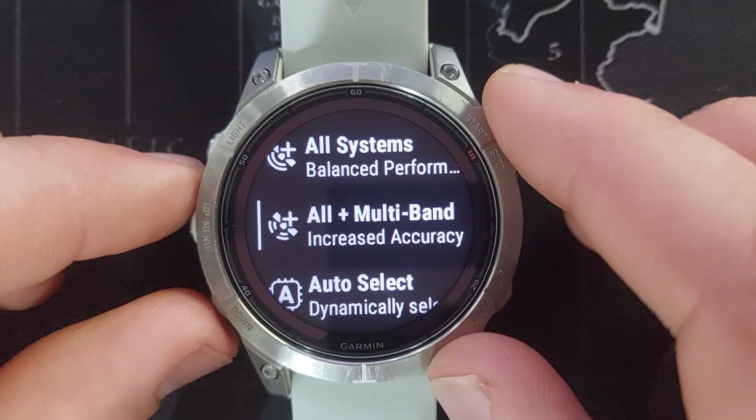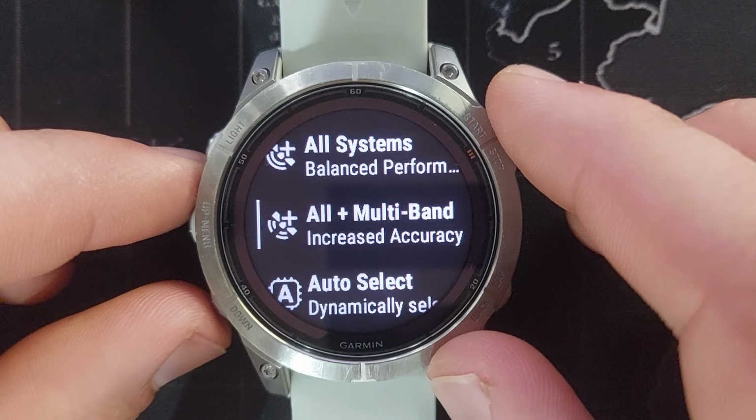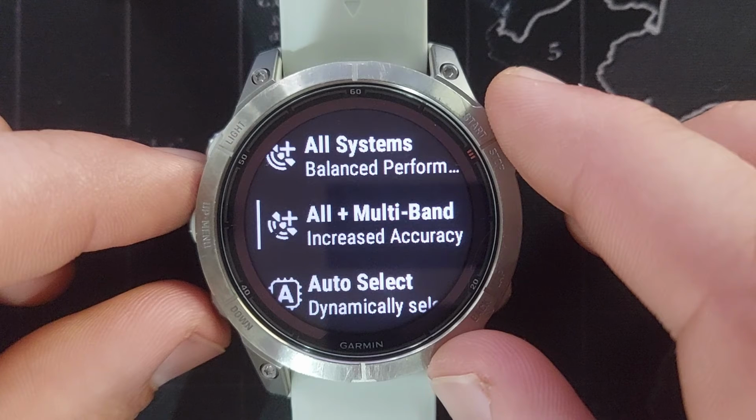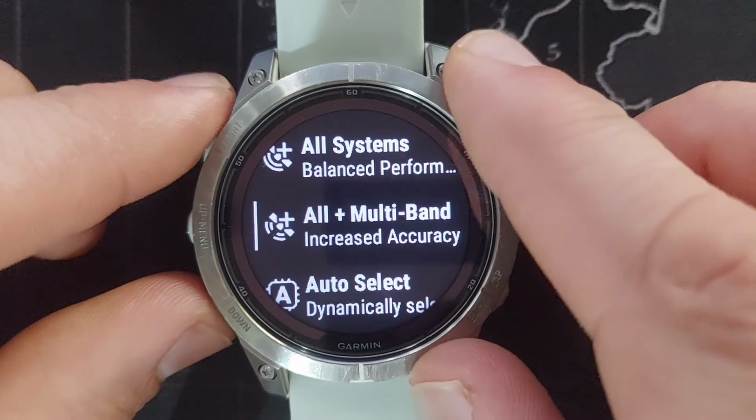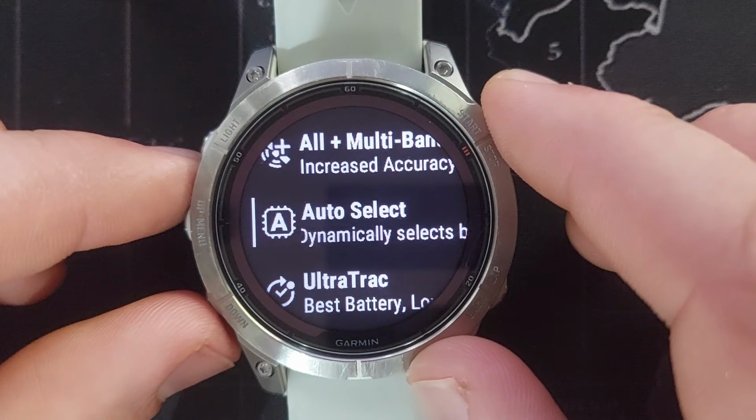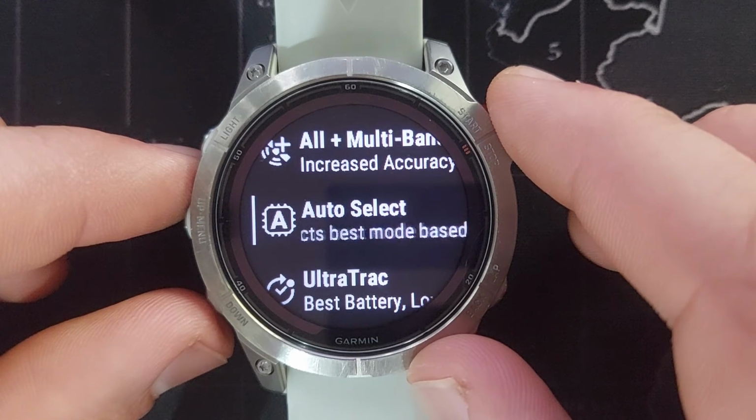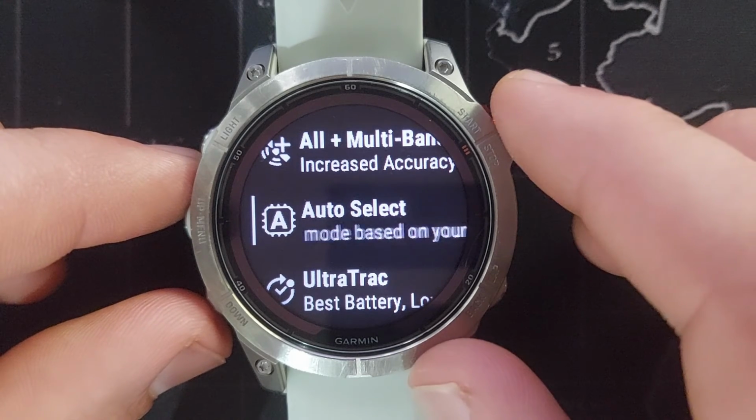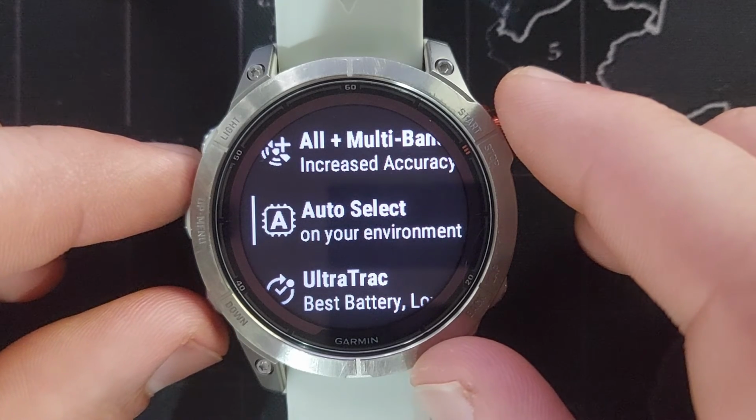Then we've got all plus multiband. Enables multiple satellite systems on multiple frequency bands. Multiband systems use multiple frequency bands and allow for more consistent track locks, improved positioning, reduced multipath errors, and fewer atmospheric errors when using the watch in challenging environments. This obviously also uses the most battery power. Then auto select enables the watch to use SatIQ technology to dynamically select the best multiband system based on your environment. The auto select setting offers the best positioning accuracy while still prioritizing battery life.